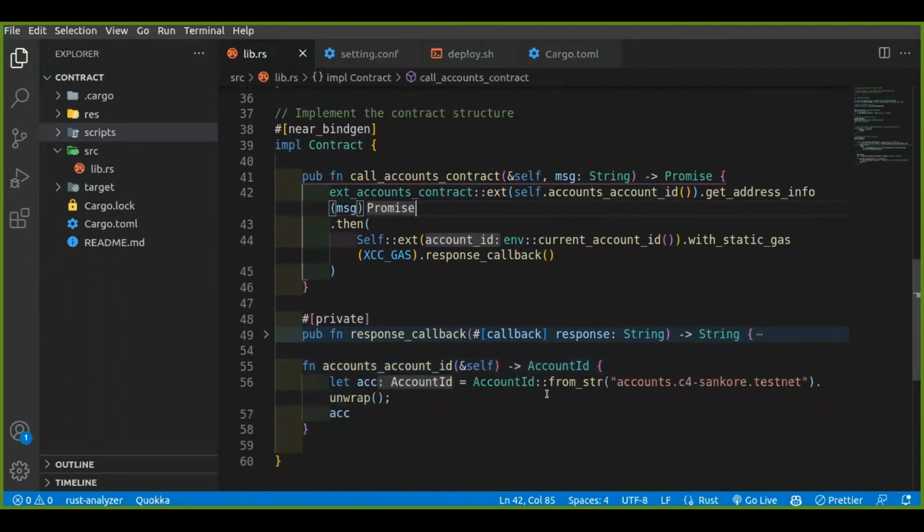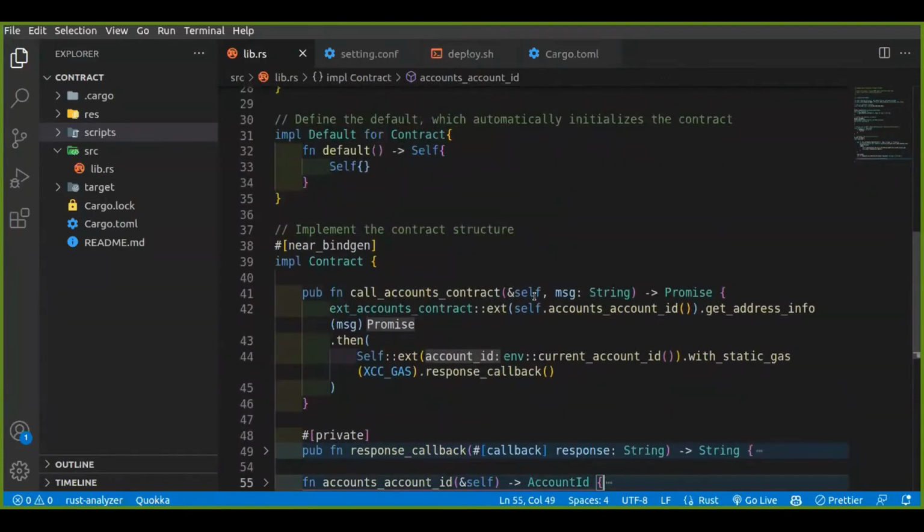Okay. So that is what we are doing here using the account ID method, and the account ID method is down here. So we are basically passing in where we deployed our accounts smart contract. That was accounts.c4-sankore.testnet. So this is the wallet address where we deployed it. And I'm basically capturing that and changing that into an account ID data type. Then I'm returning the account ID value that way. So that is basically what that function is doing. So that is the value that is going to be injected right here.